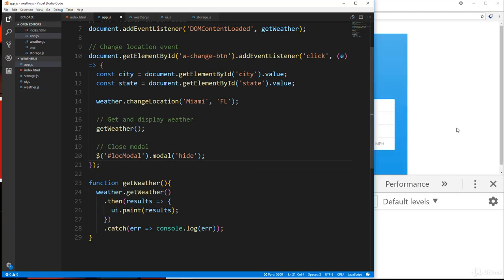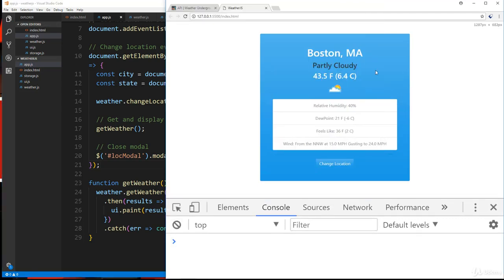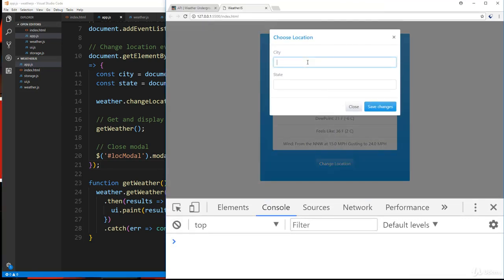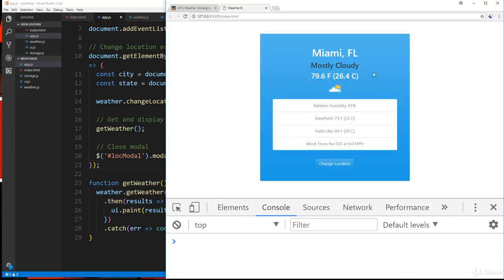So let's save this, and now we have Boston, Mass. Let's change location to Miami, FL. Click save, it closes it, and it changes to Miami. Now this is all within the UI. If I reload, it goes back to Boston, Mass. Okay, because it's not persisted anywhere, it's just changing it in the UI and inside the files.